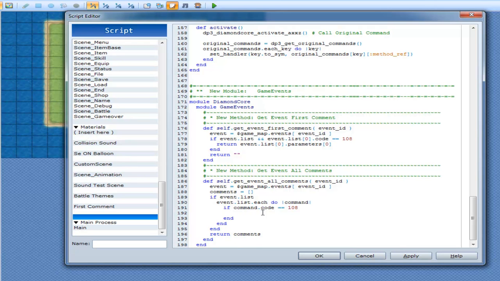If command.code is equal to 108, then comments.push, and this one is just going to be command.parameters[0]. Okay, so that should be all we need.